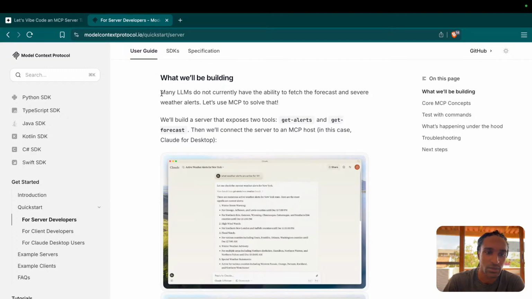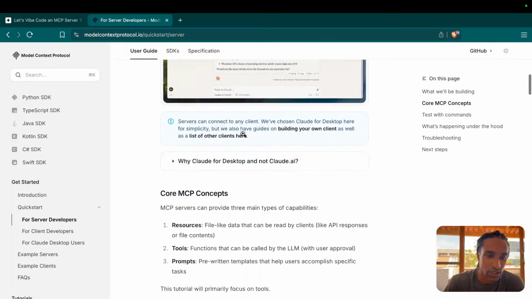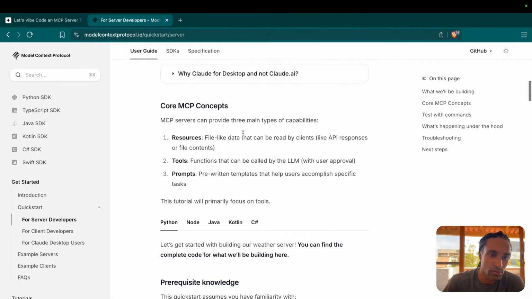So what are we building? Many LLMs don't currently have the ability to fetch forecasts and serve weather alerts. Let's use MCP to solve that. So we're going to build a server that exposes two tools: get alerts, to get weather alerts, and then get forecast. And then we'll connect it to the host, in this case Claude for desktop. Again, we're going to be doing VS Code.